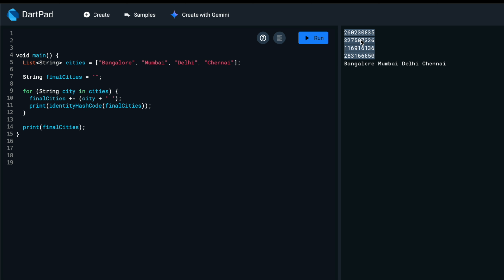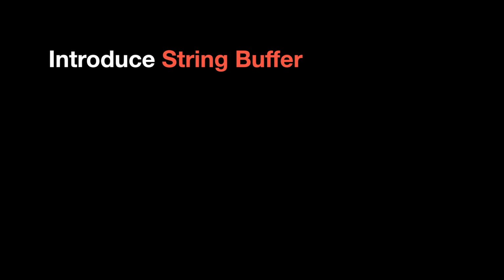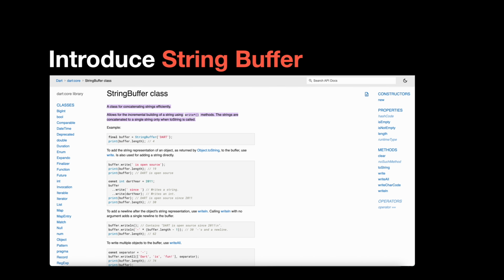Now, I will show you a better approach to concatenate strings in Flutter using StringBuffer. StringBuffer is a Dart class that lets you concatenate strings efficiently. StringBuffer uses the write method to concatenate strings instead of the add operator, but the difference is StringBuffer stores the string in a buffer and not in a memory location. It uses the memory only when the toString method is called to create a string object. By using StringBuffer, you don't have to worry about the memory being allocated every time you concatenate.